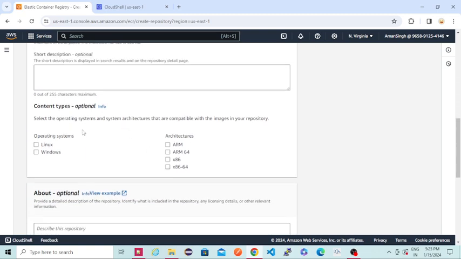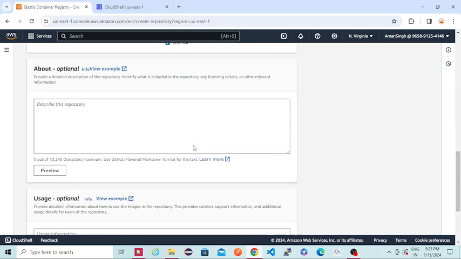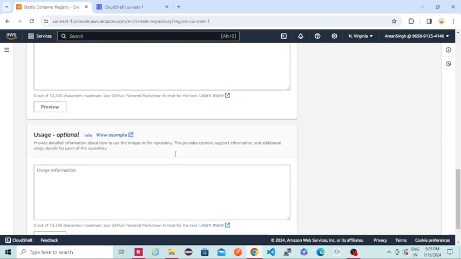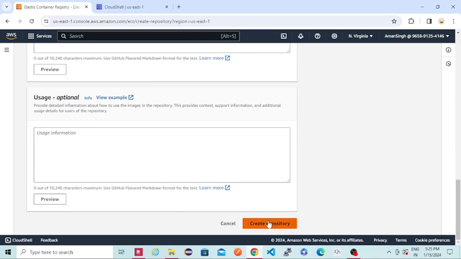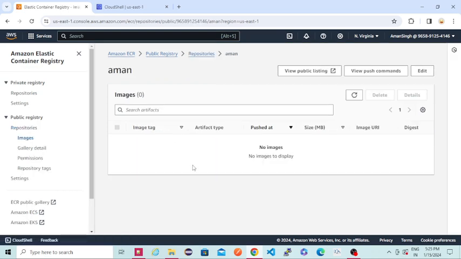And then I can select the content type or operating system which is compatible with our images. So maybe I'll just select everything so that I can push all the images into this single repository or registry. Then any additional uses or description you want to give, you can pass it here, or else you can directly click on create repository. Once this repository is created, if you go inside it, you will not find anything. You can see no images are present.